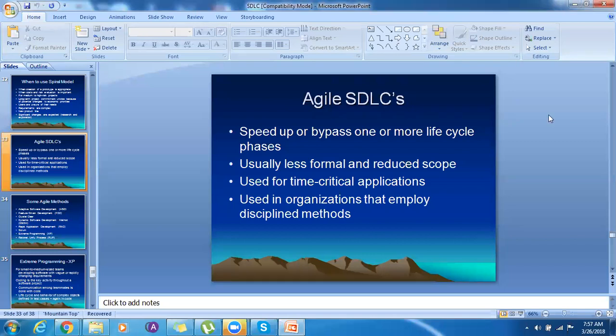In the agile method, as I said, it speeds up or bypasses one or more life cycle phases. But in the waterfall model, every phase needs to be completed. Once a phase is complete, then we go to the next phase. That is what happens in the waterfall model, but in agile methodology some phases we can bypass. We may not consider some phases.